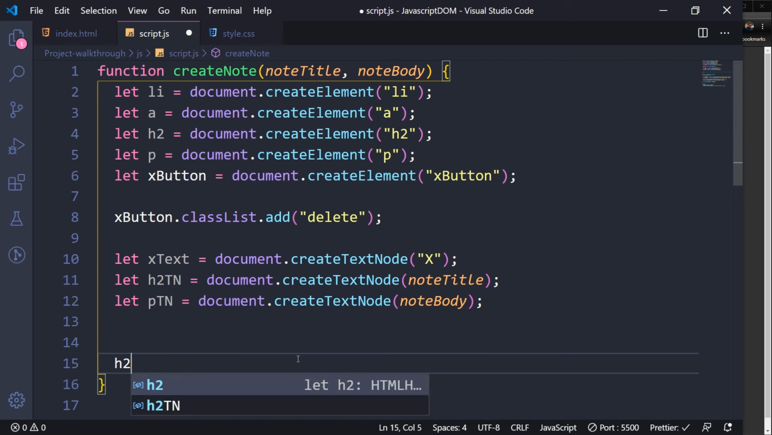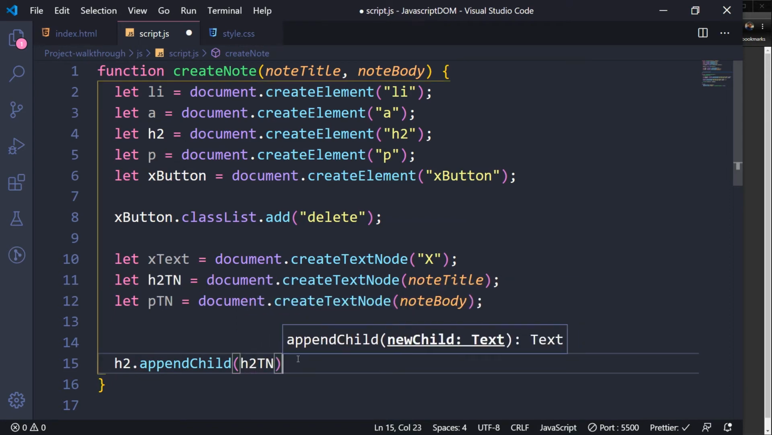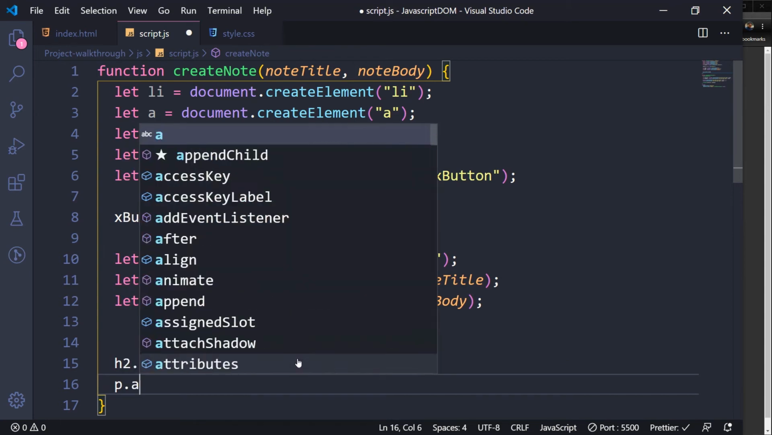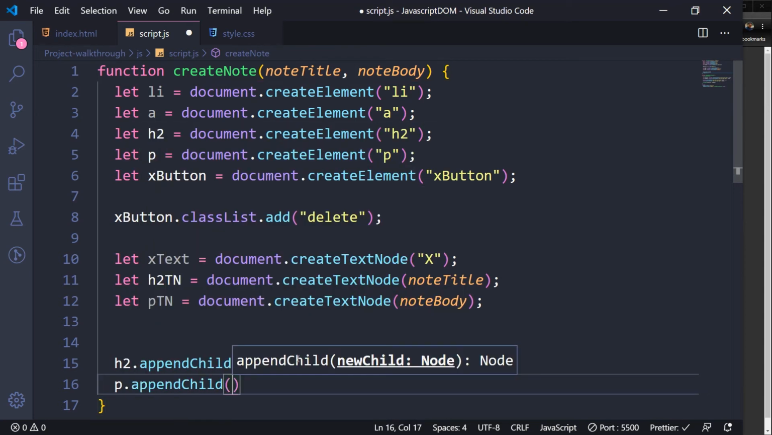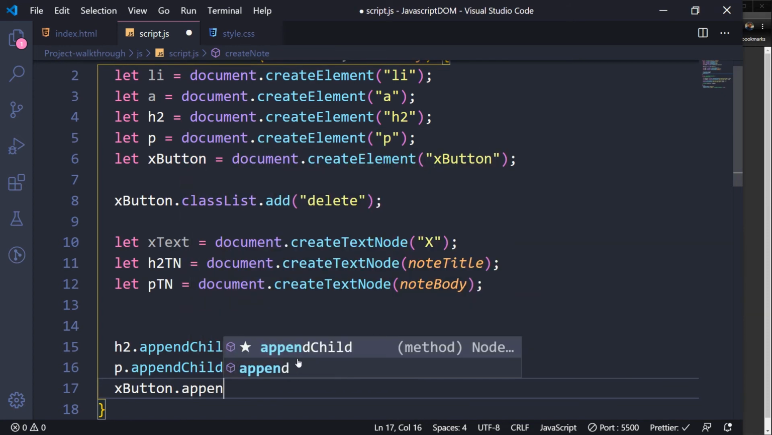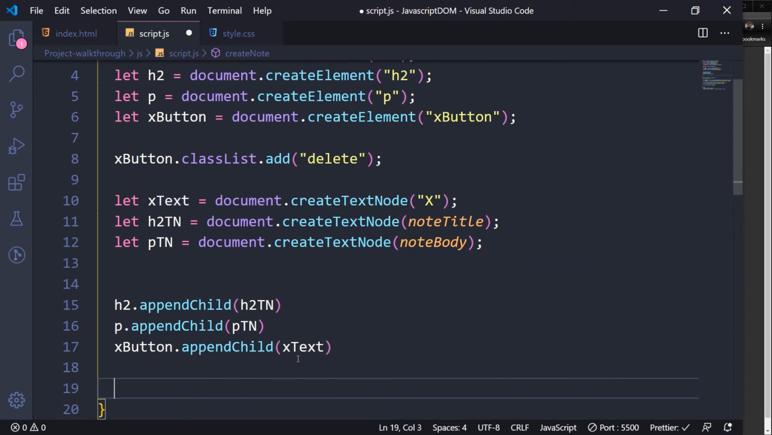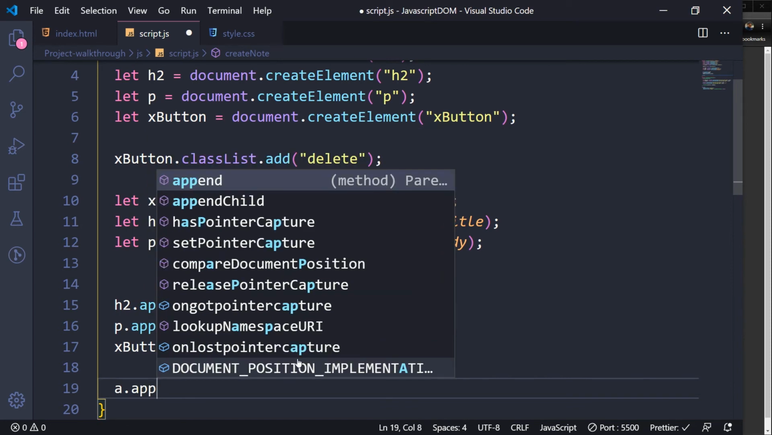So what we need to do is h2 dot append child, and it is going to have h2 text node. That is that, and p dot append child, and it is going to have p text node. And the x button dot append child, and it is going to have the x text within it. So that is with that. Now, I told you the anchor tag has all these three as its children. So the way you do that is a dot append child h2.